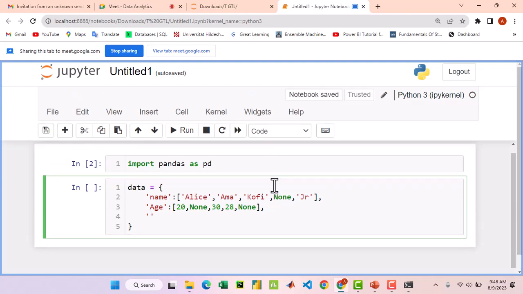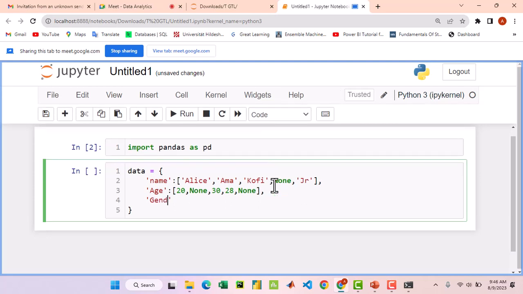Okay. Then let's create one more column, let's say gender. So here the gender part: Alice is what? Alice is female. Amma is female, F. And then Kofi is what? Kofi is male. Good. And here we don't know the gender, right? So here is also none.